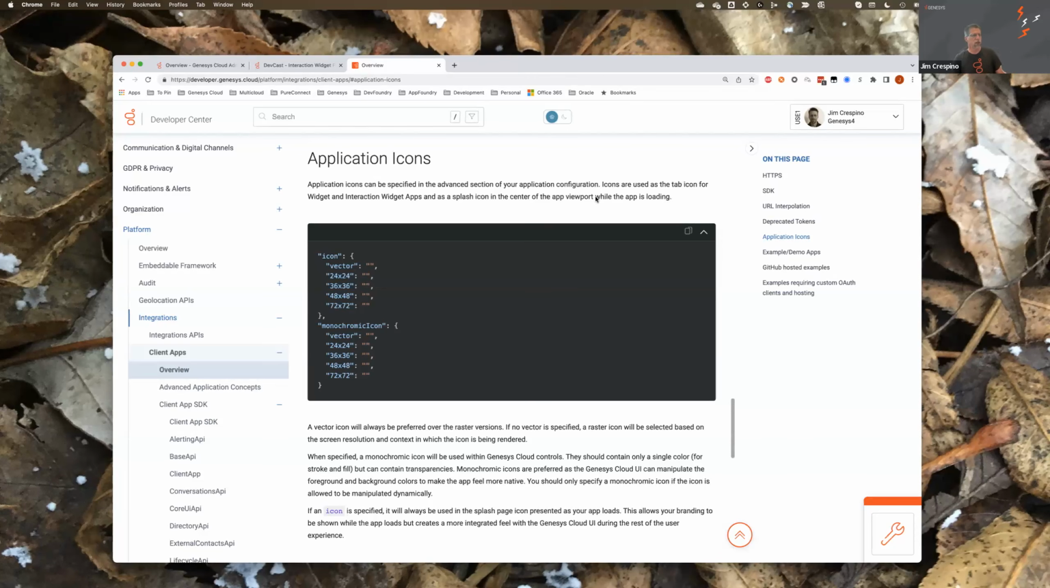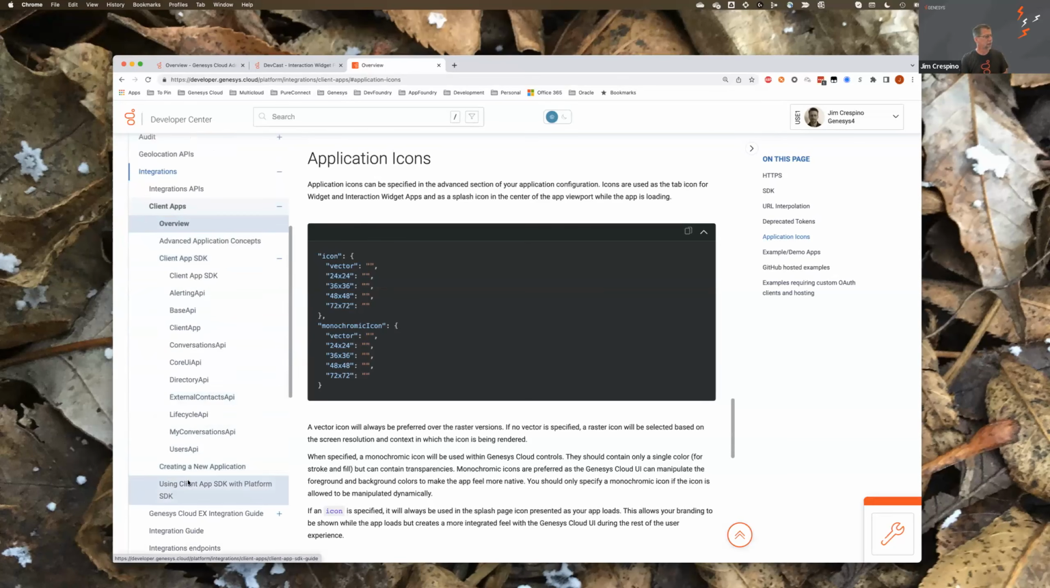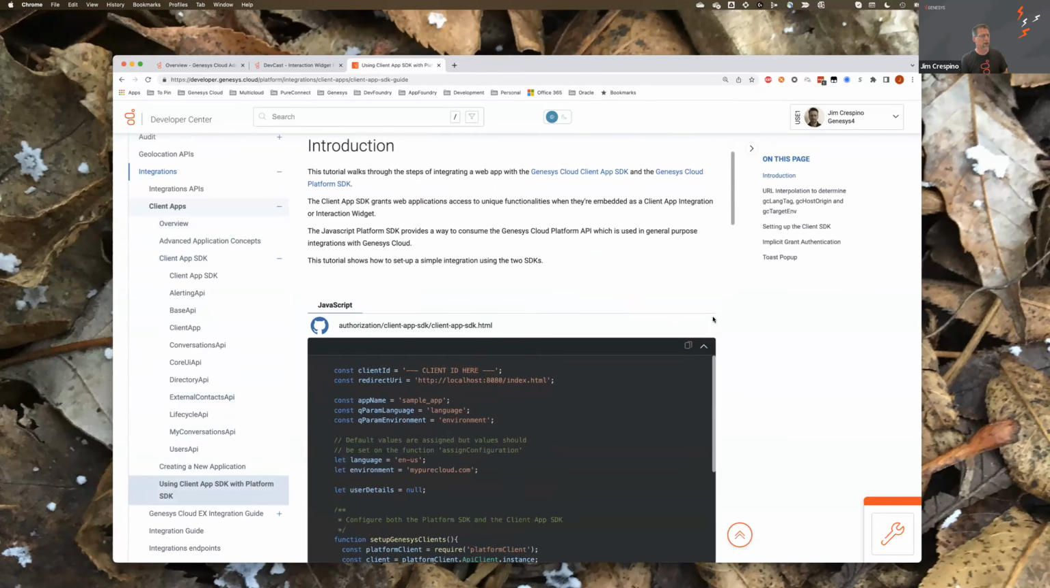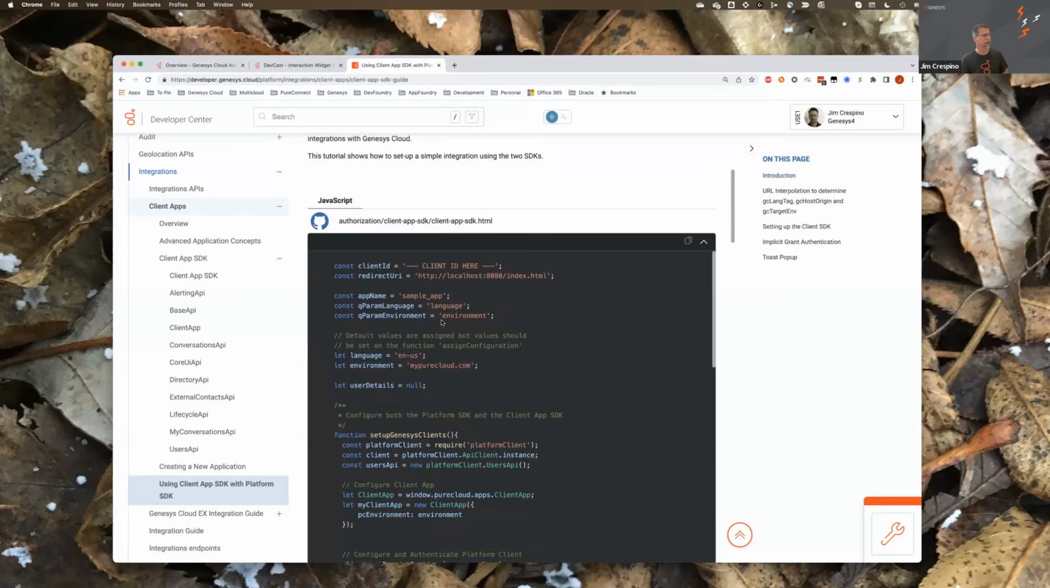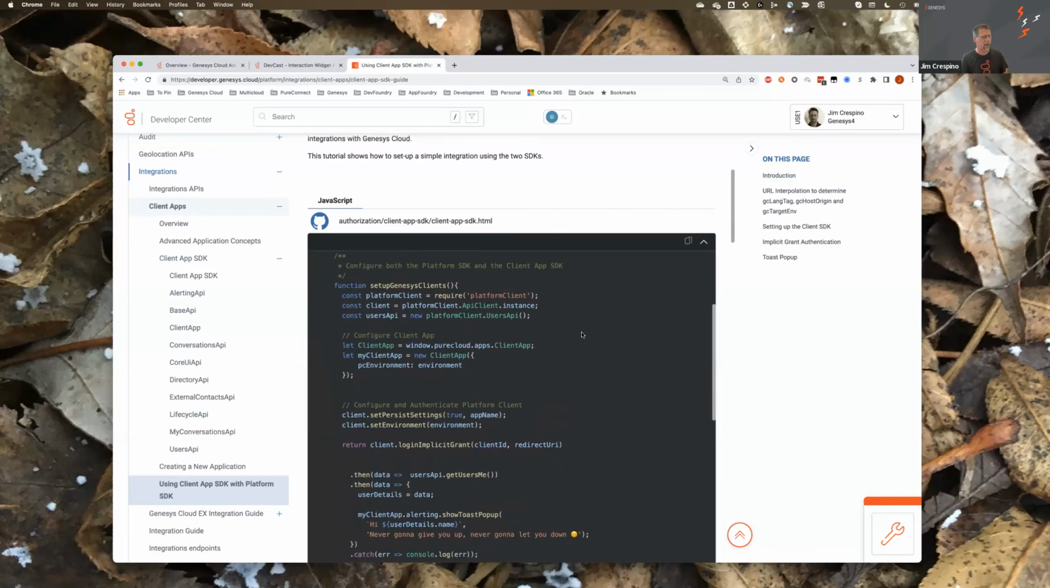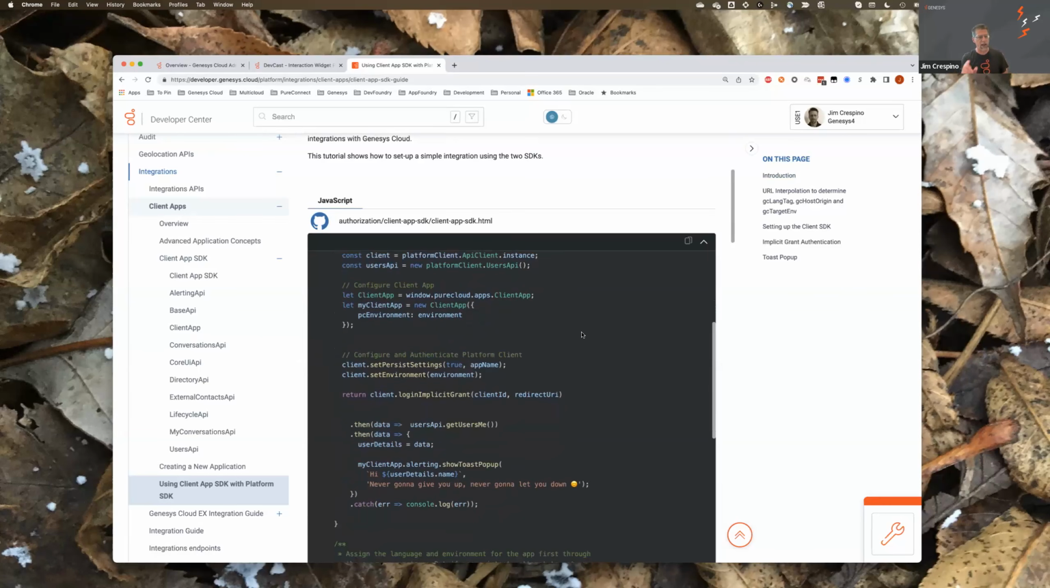And where can I find the detailed instructions on building out an interaction widget? That's from Martin Bunting. There's no specific instructions on an interaction widget. It is simply a client app. If you look at this using client apps with the platform SDK, if you pull this code, this will help you bootstrap any kind of client app. And an interaction widget's just going to get one extra query parameter, and that's the conversation ID. So it really is no different than any other kind of widget.